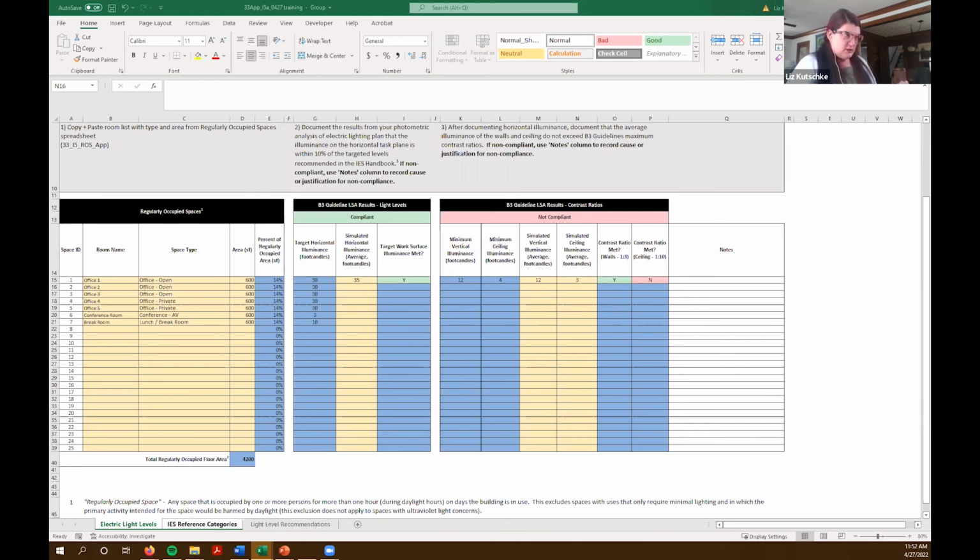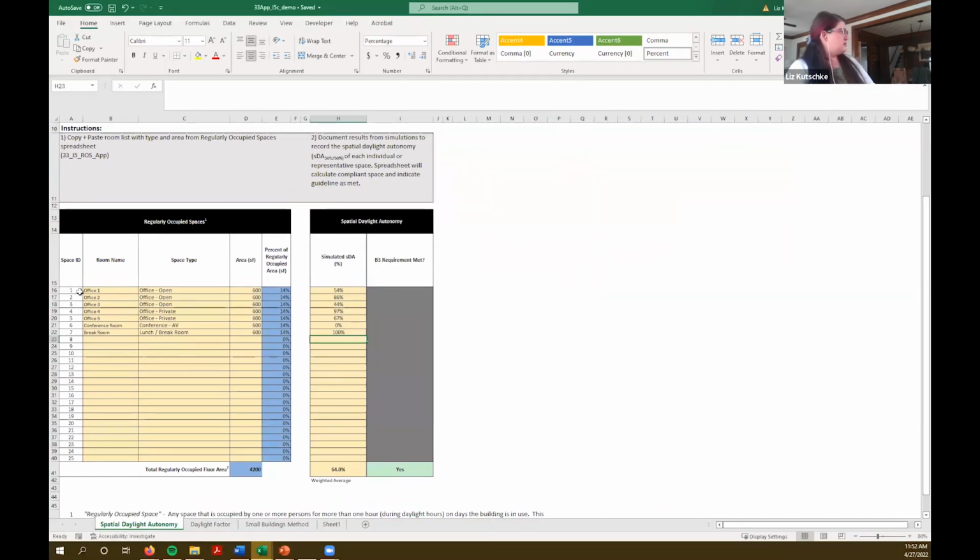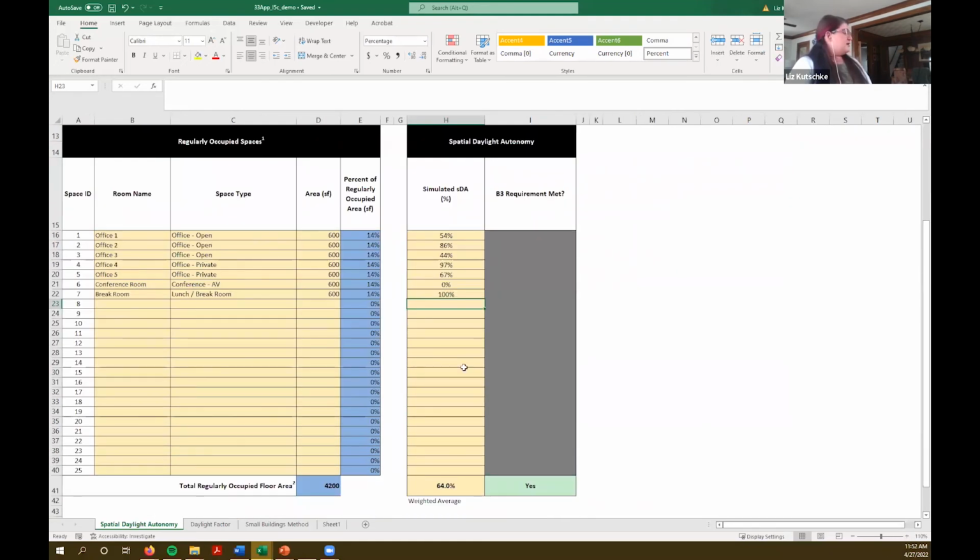So similar to the electric lighting spreadsheet, the daylighting one works very similarly in that you will be copy pasting these spaces into it. In this one, you can see the spaces are copied over. And then in the daylight spreadsheet, big file, the I5C, there are tabs for each option, whether you're doing the spatial daylight autonomy metric or the daylight factor metric or the small buildings method.